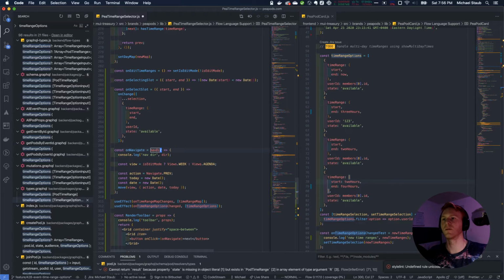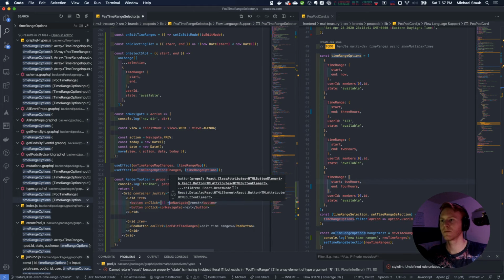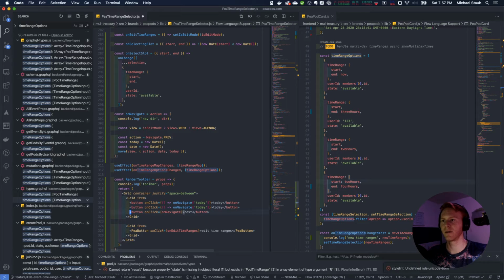So actually, let's just do it like this. It's action. Let's just use closures. So this button is going to be... what is this going to be? Today. And this one's going to be previous. And then the other one's going to be next.